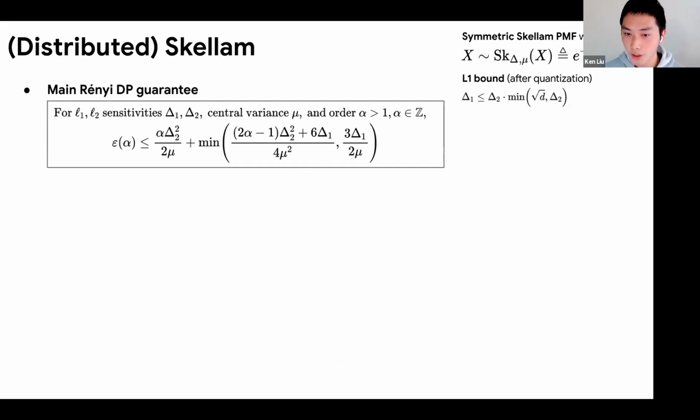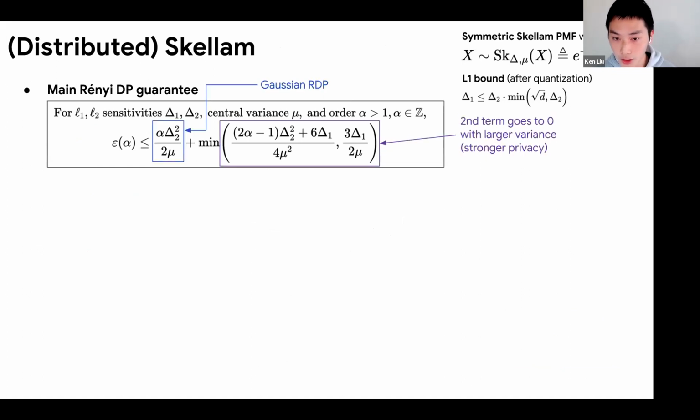Okay, now let's briefly go over our main results. This is the main RDP guarantee for the Skellam mechanism, and let's break it down a little bit. In particular, the first term is exactly the RDP term for the continuous and the discrete Gaussian mechanisms. Skellam has an additional term, so we'll have slightly worse privacy, but notice that this term quickly goes to zero if the noise has a high variance.